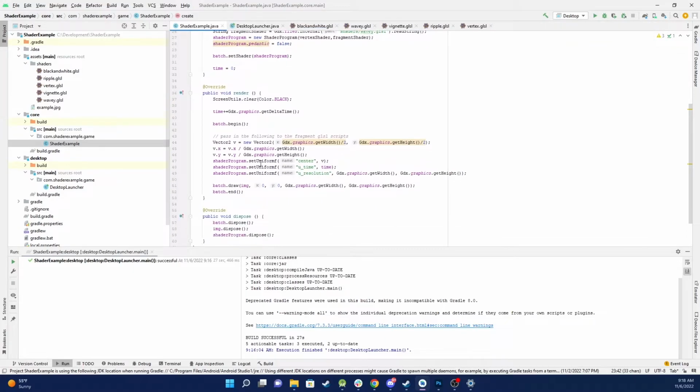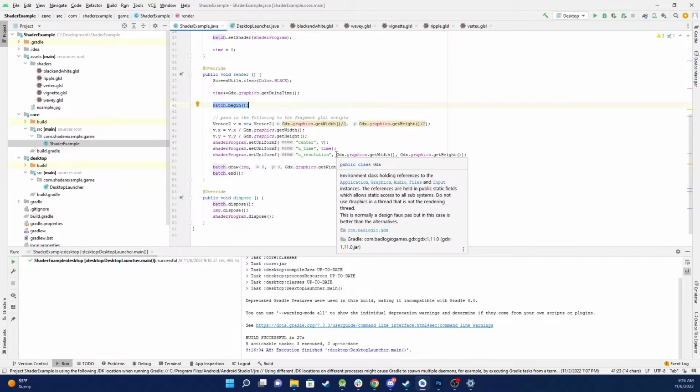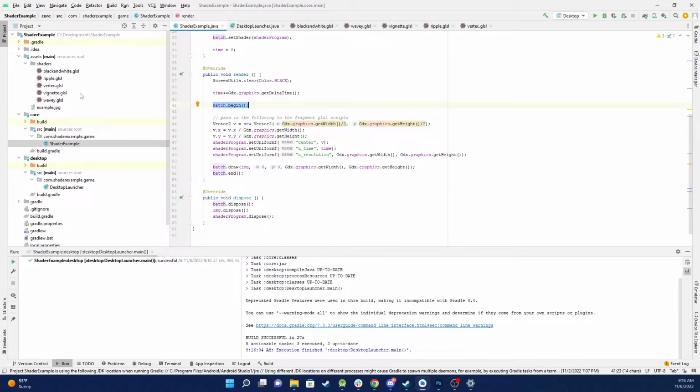All right, the only other code we need to actually get these effects running is in the render method. We clear the screen as usual, black background. We update the time with the delta time, and then we do a batch begin. Then we need to pass some variables into our shader scripts. For the ripple effect, I need to pass in the center of the screen, so this calculates the center of the screen. Then we need to pass in the time, and we need to pass in our screen resolution. And then we do batch draw, batch end, and that's it.